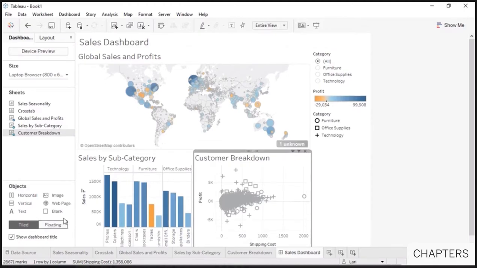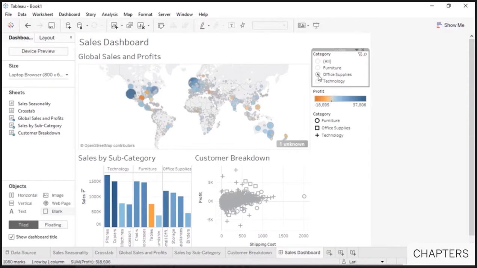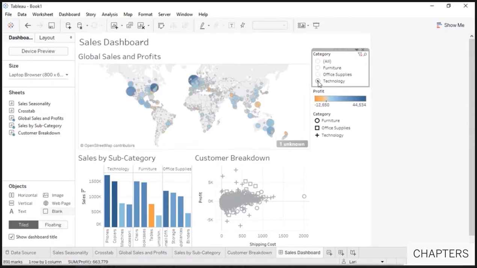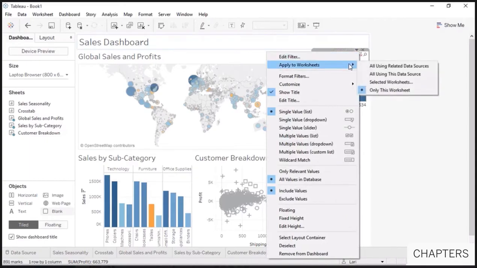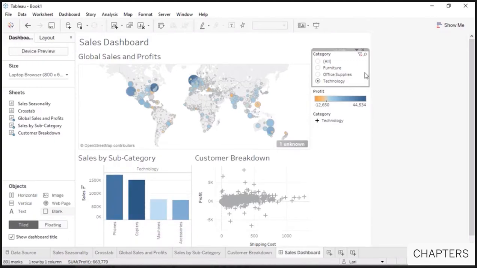On the interactive filter, note that when we click through the various categories, our map will change to reflect what we've selected. But what if we want all the visualizations in the workbook to change? We can select from the drop-down menu and choose Apply to All using this data source. Now all of our sheets will update.